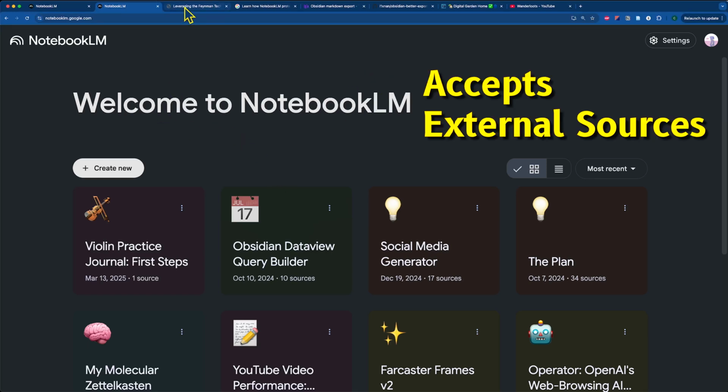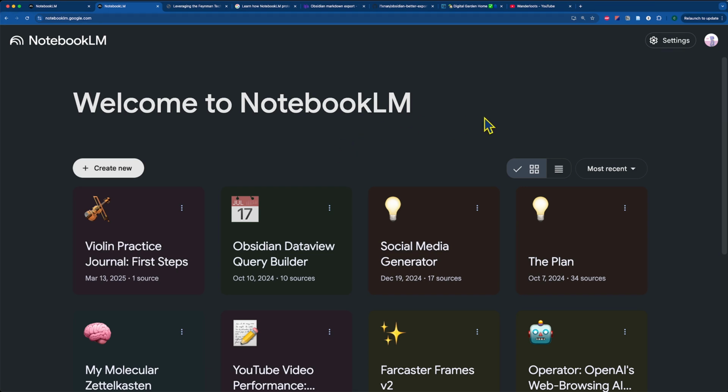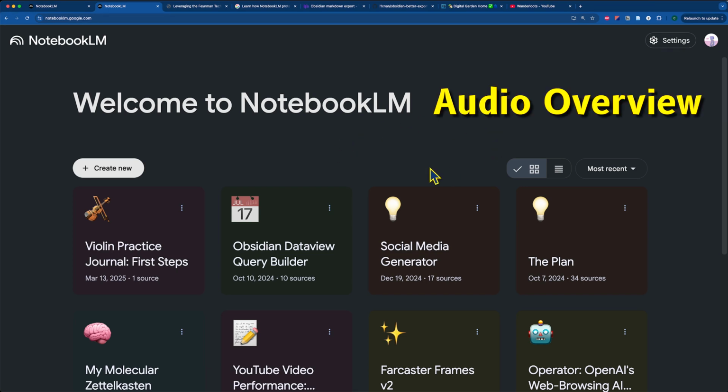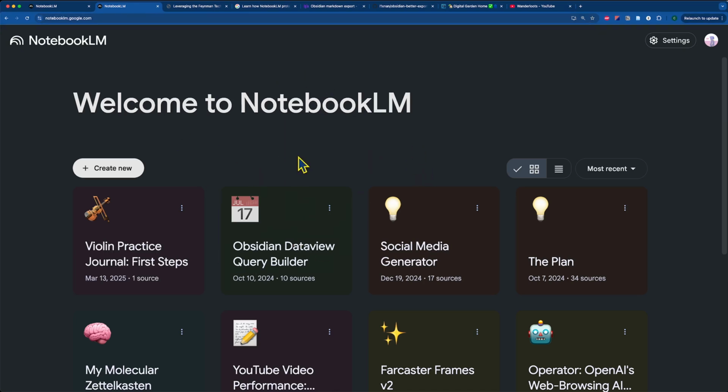Another pro is that you're able to bring in external sources, which makes it really nice to compare your own notes with notes and research that you've done on the internet. The audio overview feature is a great way for you to be able to distill your entire conversation and all the sources that you've brought in so that you're able to go for a walk and listen to your thought process rather than sitting at the computer.